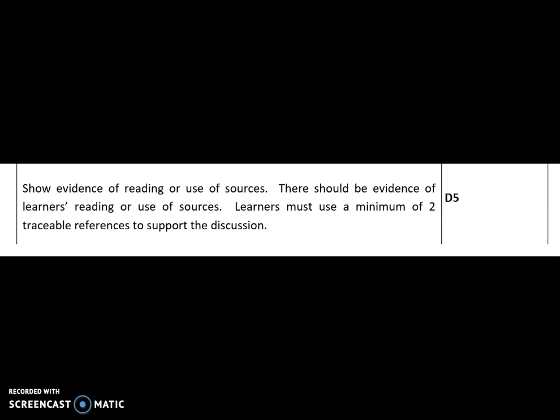And finally, no assignment is ever complete in the cash course without showing of references to support your material. So this means that to be able to meet it, as I suggested, you find the references for each of the sections that I had talked about, and it says show evidence of reading or use of sources. There should be evidence of learners reading or use of sources. Learners must use a minimum of 2 traceable references to support the discussion. Now, I would suggest you don't stick to the bare minimum of 2, but you do what I've suggested in the assignment suggestion material to be able to ensure that you have enough to be able to cover, plus it is good for your ability to progress and develop.